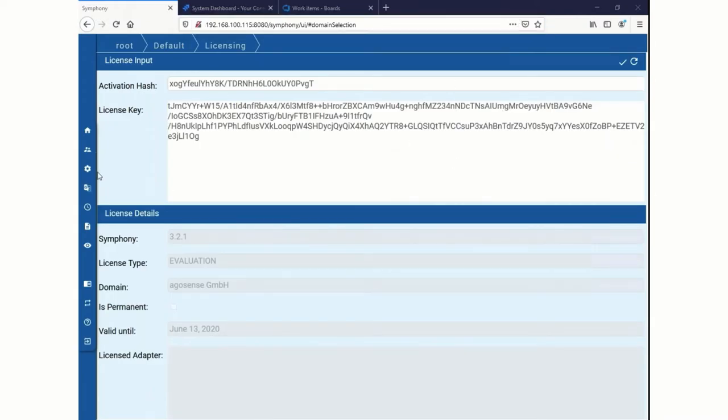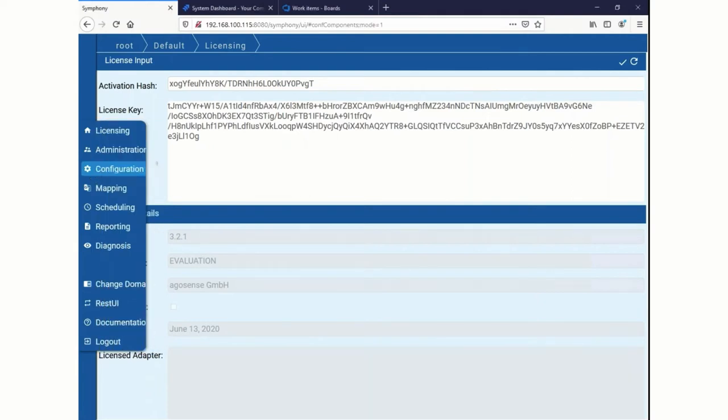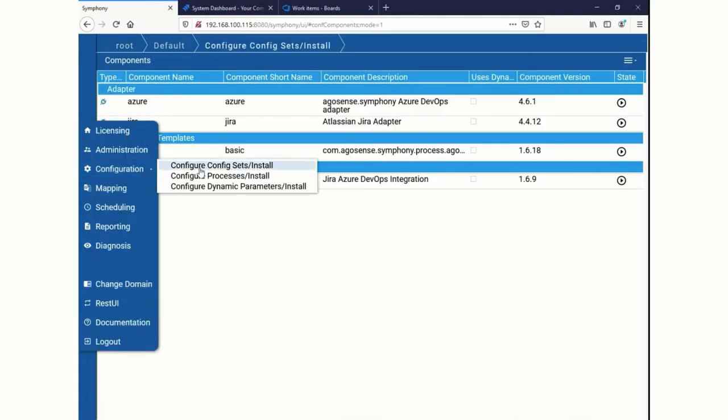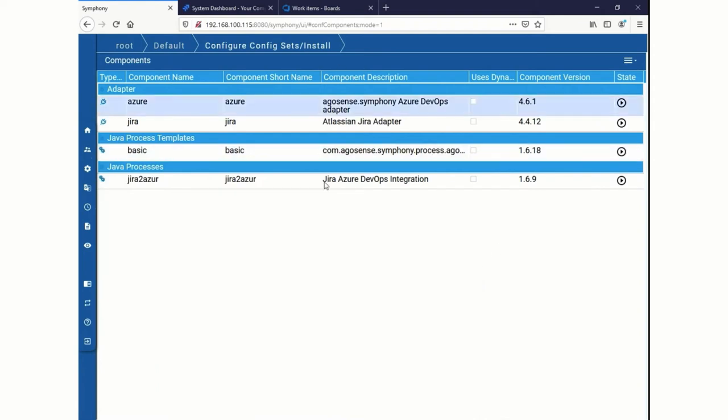Just to give you a little bit of an insight of the rest of the setup, I'll just jump into the installation page itself. So we see all the components that I applied to the platform. We have the Azure adapter, the Jira adapter, the basic process template. That's kind of the best of breed, the best of all the implementations that we've done in the past 10 years. So this is a best practice kind of collection here.